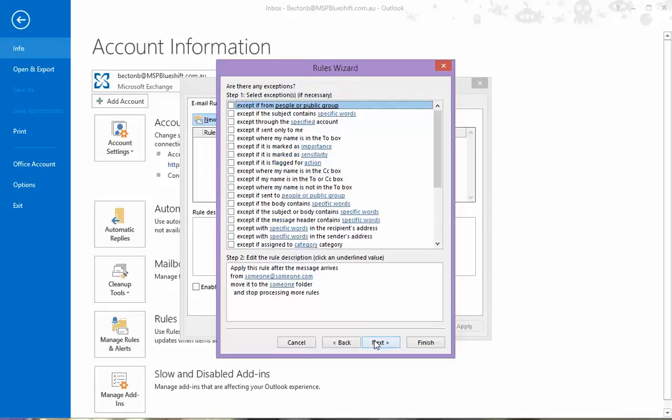So we'll click next again, and here we have exceptions. It could be you want an email to move to a folder from a specific person, but there could be some exceptions in there, like if it's marked as important, or it contains particular text in the body or the subject line. But we'll leave it blank for this one.